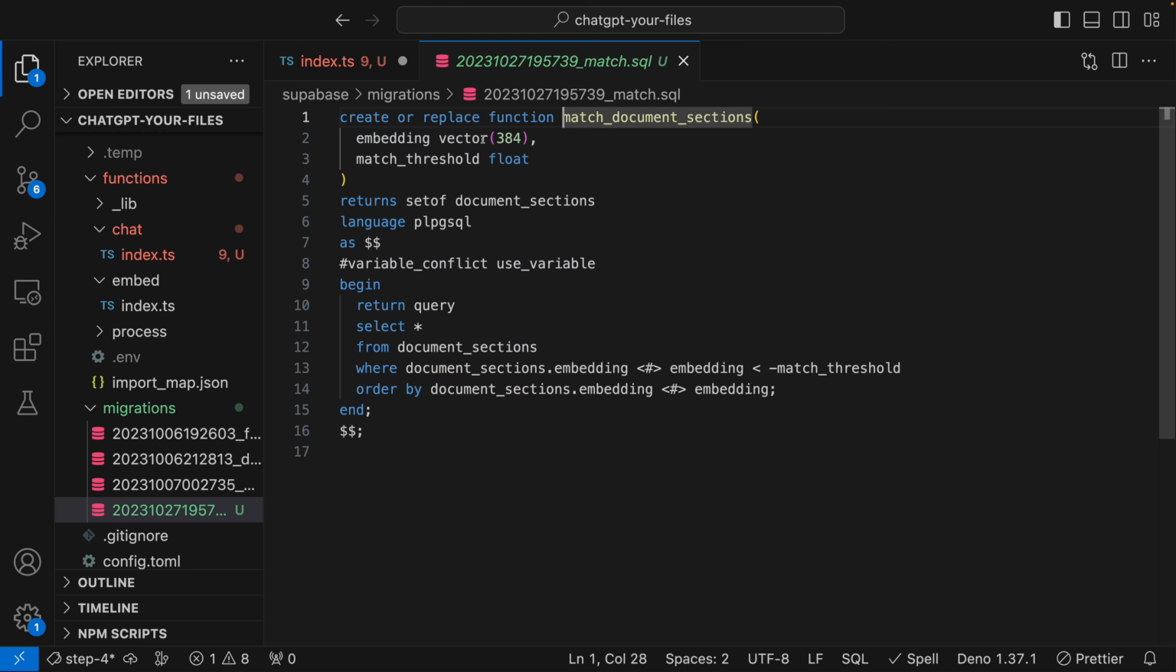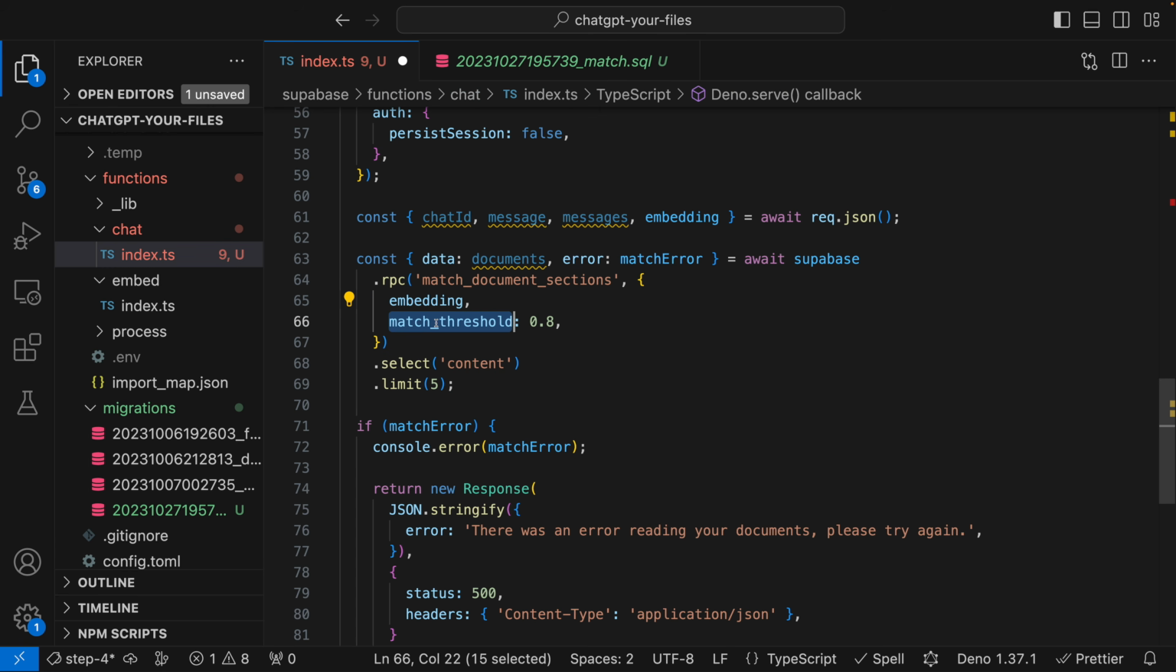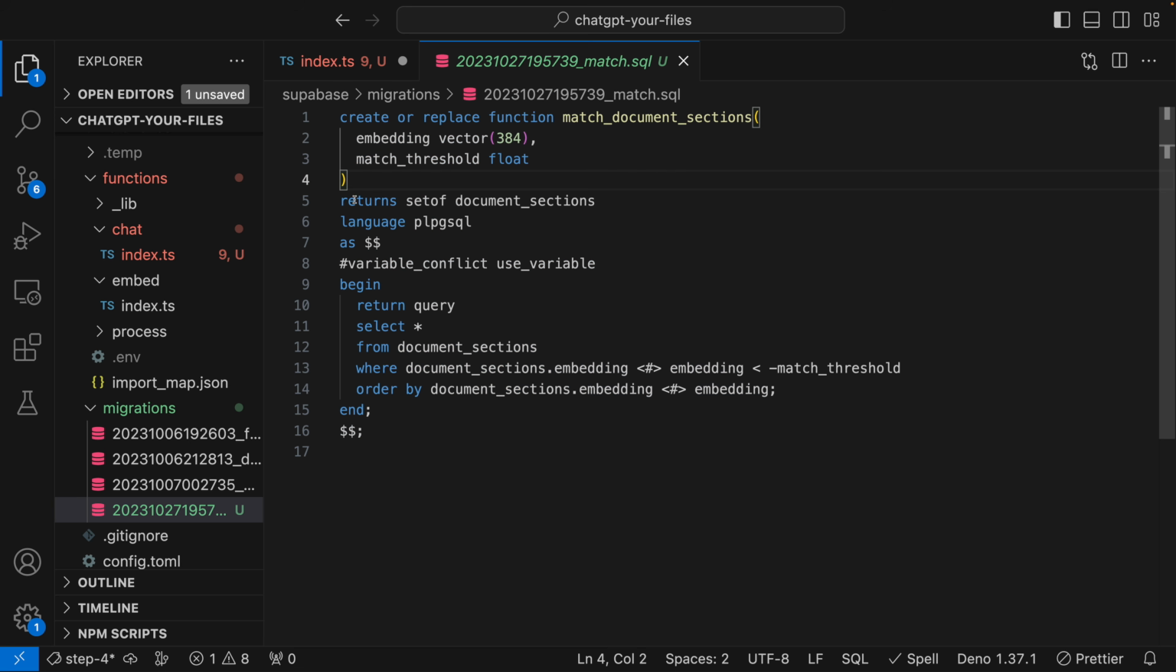So embedding being the first argument, and then match threshold being that second argument. And as I noted earlier, we're using 0.8 for this project. One important thing to note about RPCs is the result of this RPC can basically behave like another table itself. In this case, take a note of the return type here, right? Right now, in this function, we say returns set of document sections.